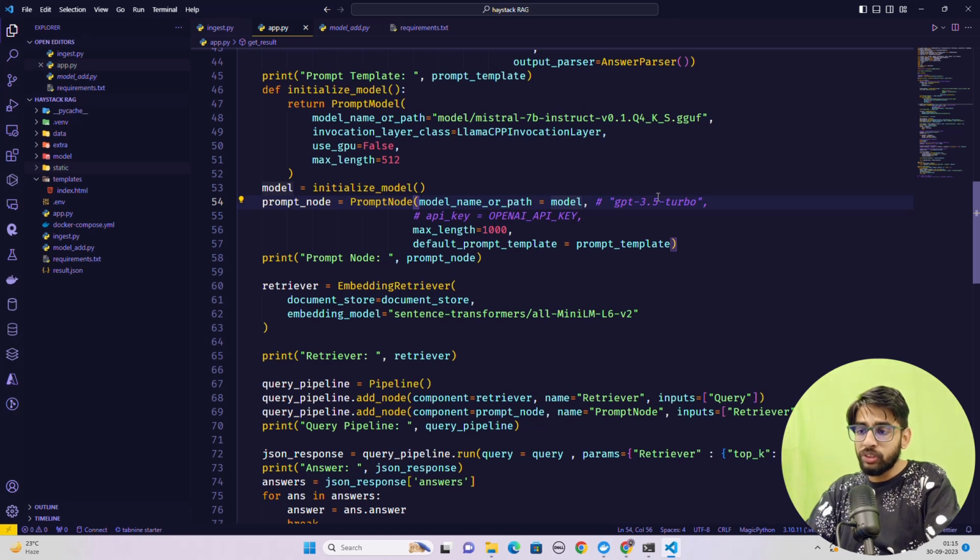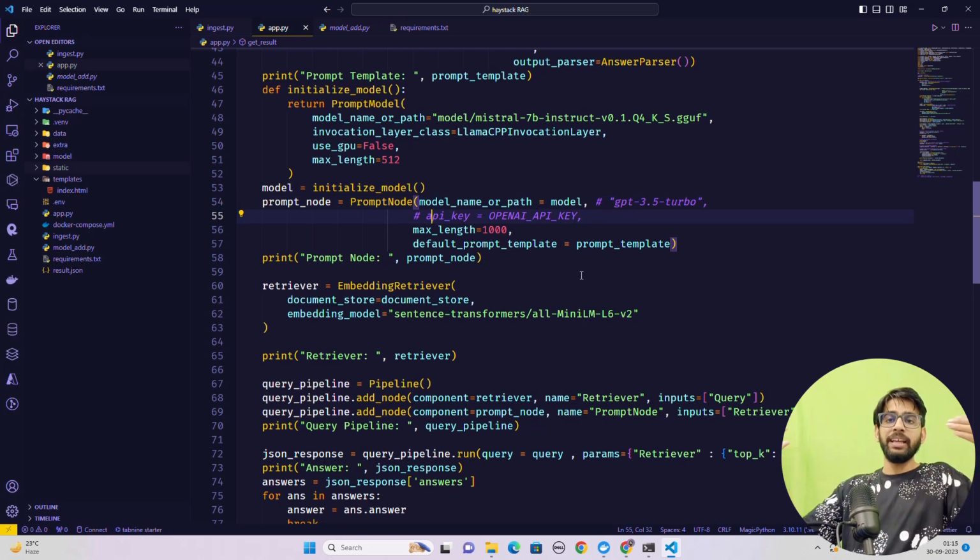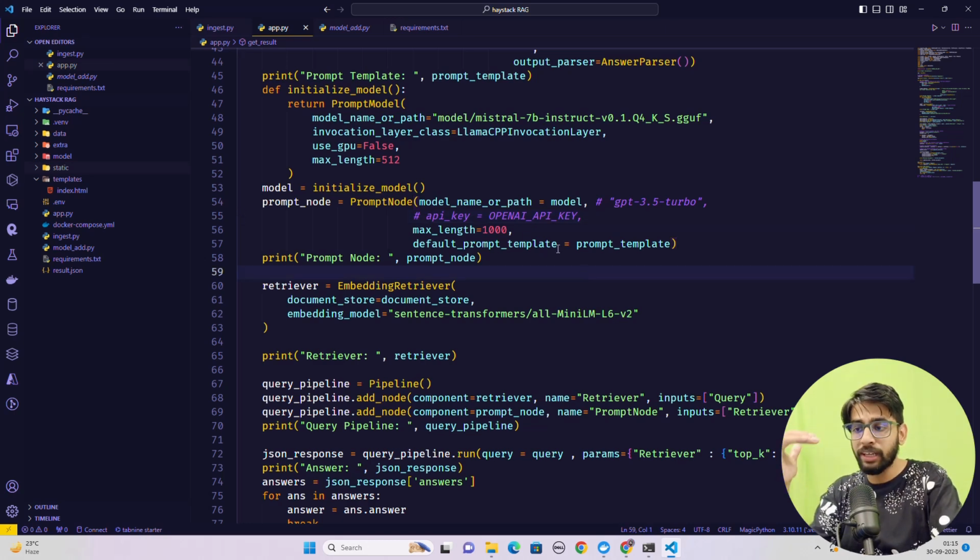But if you want to use GPT 3.5, you just have to unhash this line. You can see, you have to unhash this line to use a GPT-X model or Palm model or any other model that Haystack supports, just to show you how you can also use it if you are not happy with the speed, latency, whatever reason, right? You can do that. Now, maximum length of 1000, you can have a look at that.